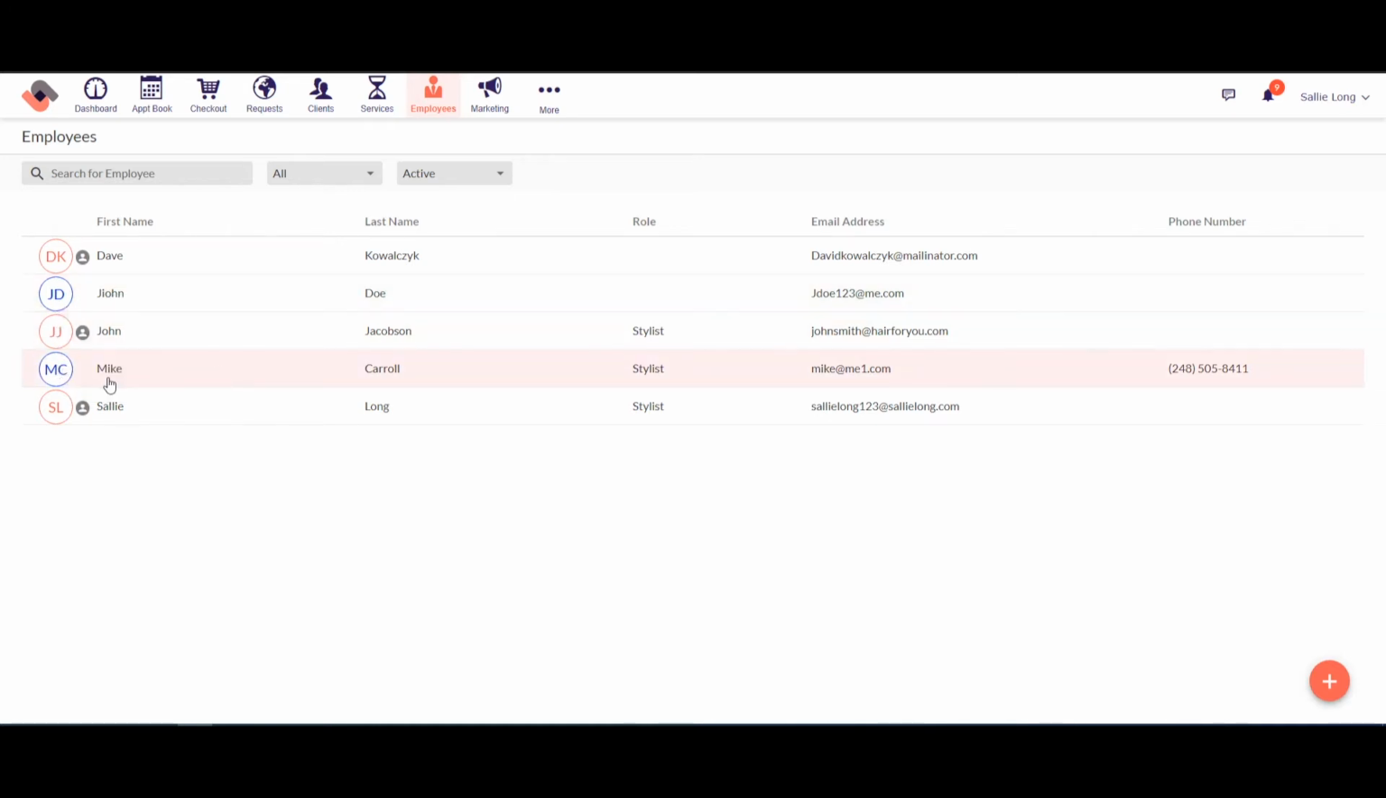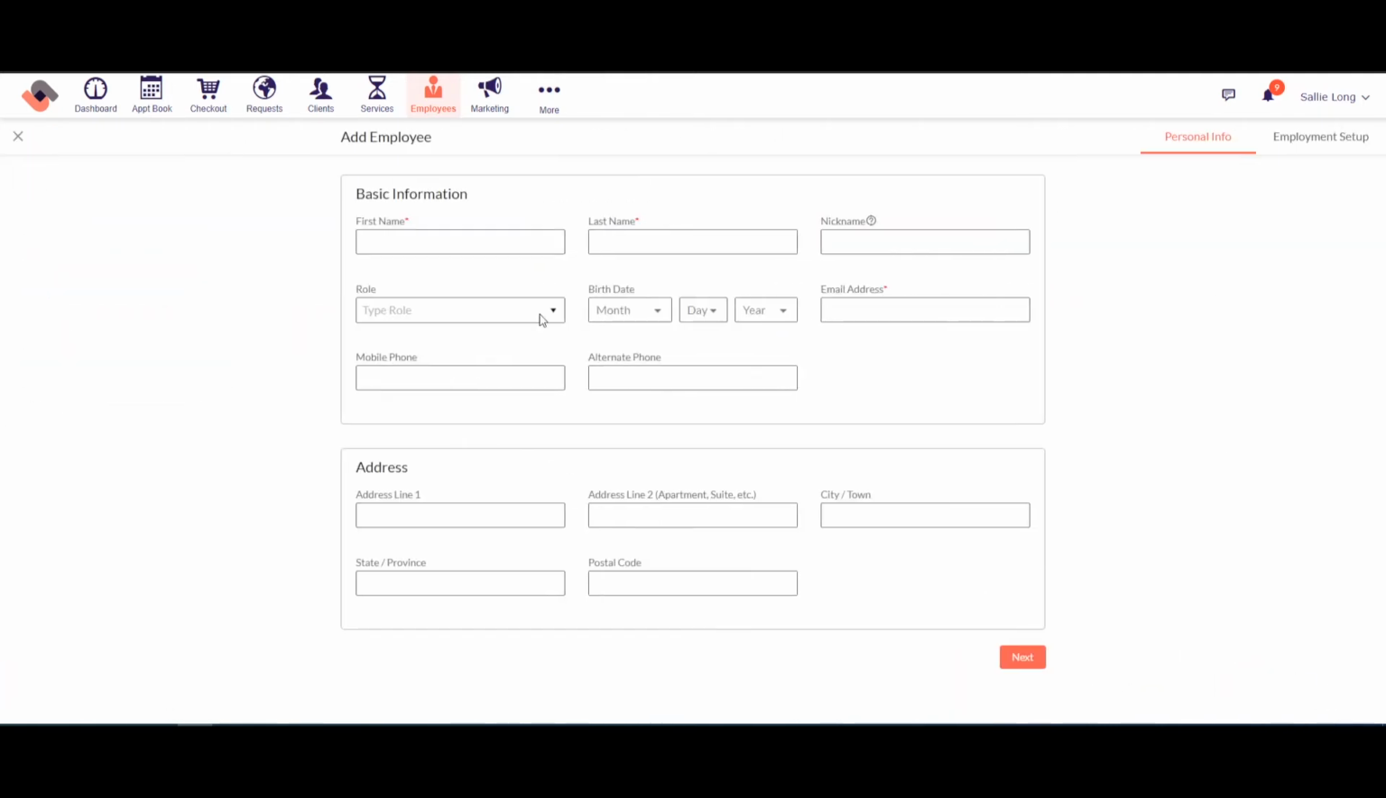Now, from here, if you wanted to add an employee, you just hit this plus sign. And then that's going to pull up the add employee screen. You would start typing in the employee information, like so, right?